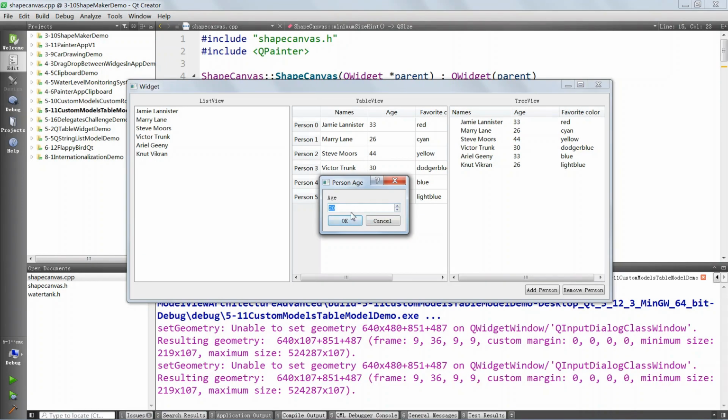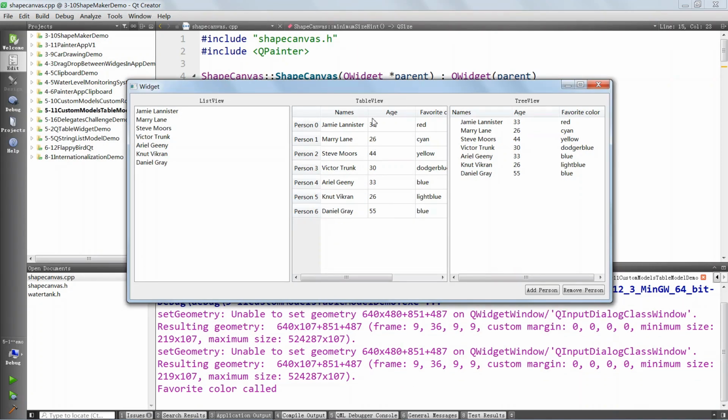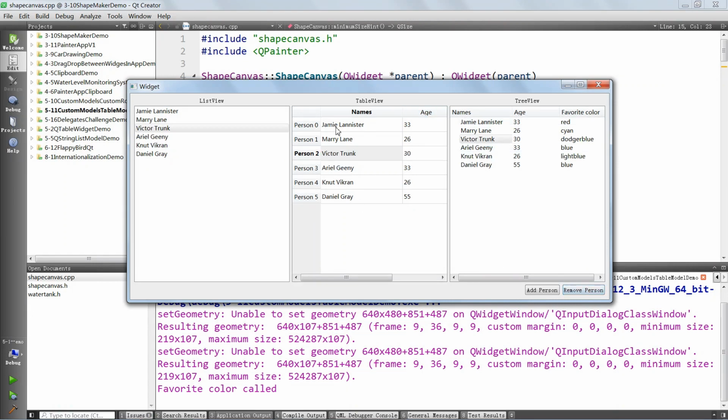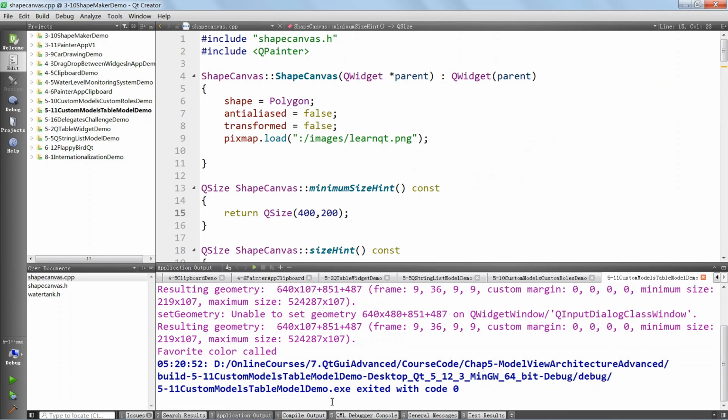Gray, and we're going to put in the age here. Let's put in 55, why not? Hit OK, and you're going to have your new entry here. You can remove whatever was in the view here, remove, you see that the entry goes away. You can do all kinds of crazy things with this.